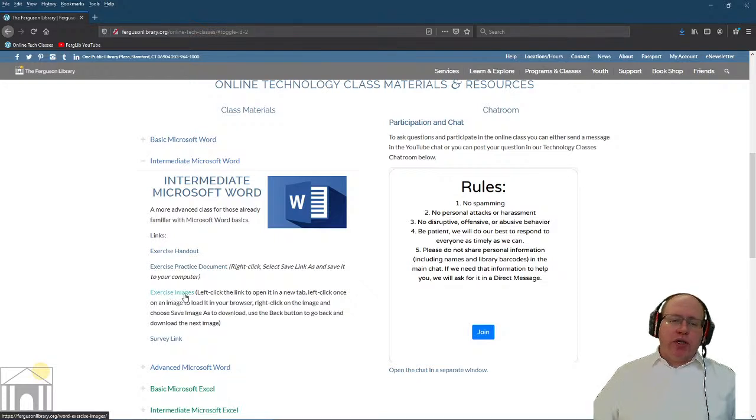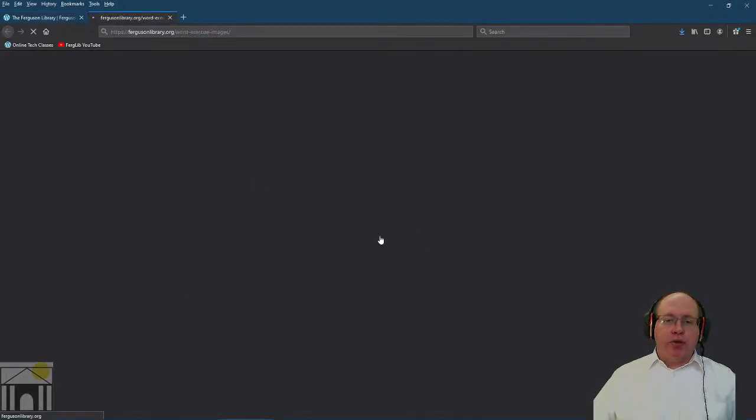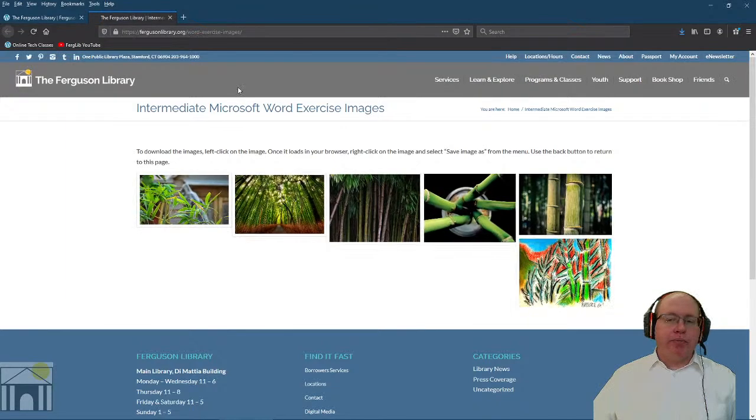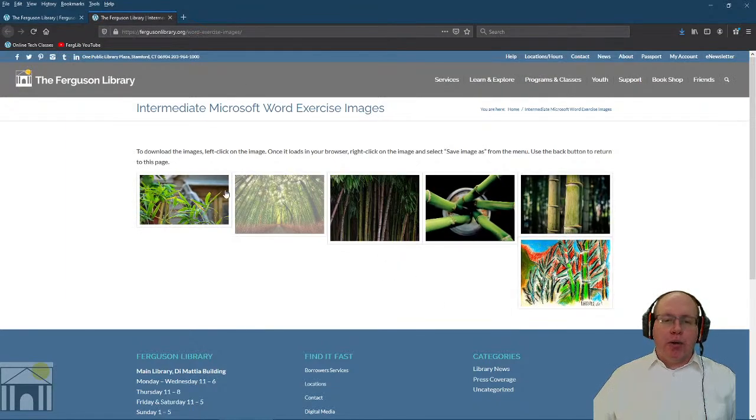Now, in order to get these images here, what you'll want to do is left click with your left mouse button on the link that says Exercise Images, and it'll open up a new tab. You can see right up here on the top I have a new tab open. And it will open up this page here with the images.